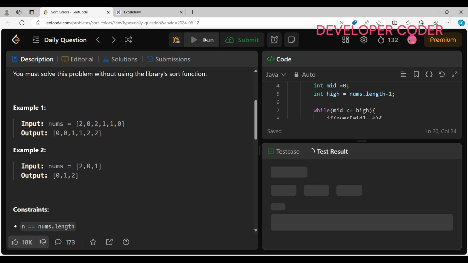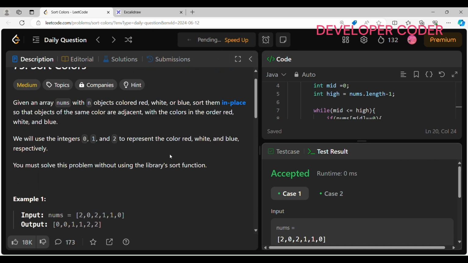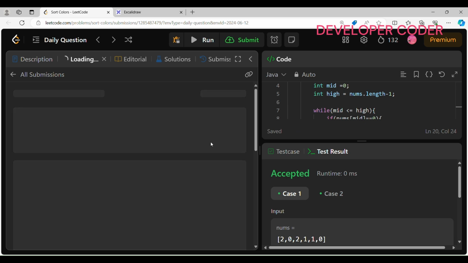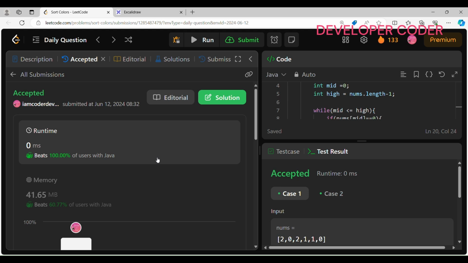Now let's run the code and see. So all the test cases have been accepted. Now let's submit it. So see, our solution is accepted and it beats 100% of users with Java.